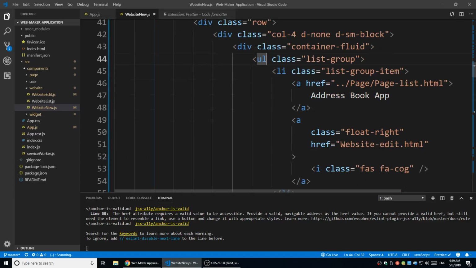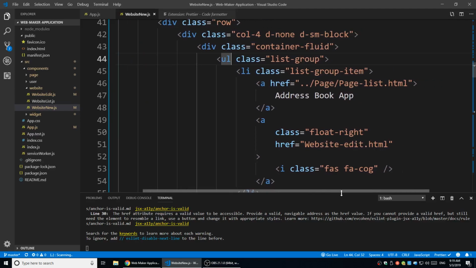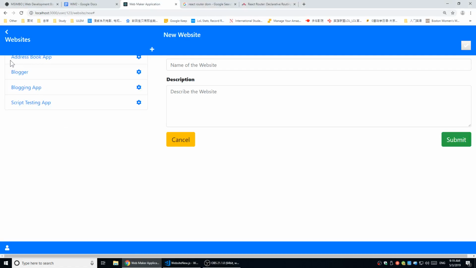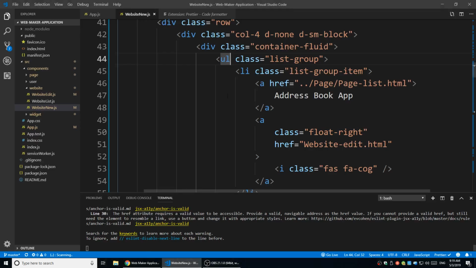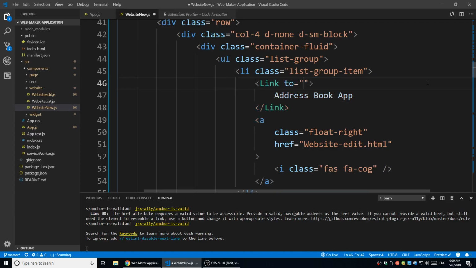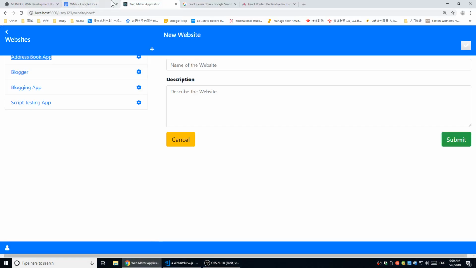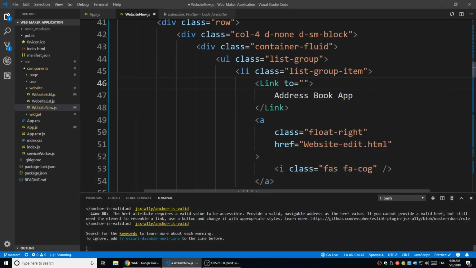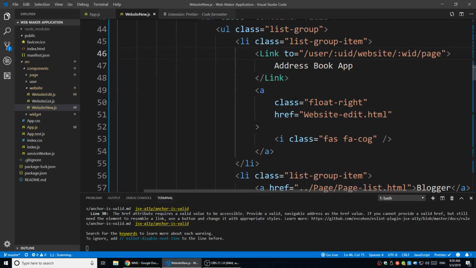Keep going here. That's a thing in the list. Address book app. That is this link here, address book app. Going to change this one into a link and go to the page list. I do not have the path for page list here. Let's go ahead and copy it from here. This one, page list. Copy that. Number 7. Page list.